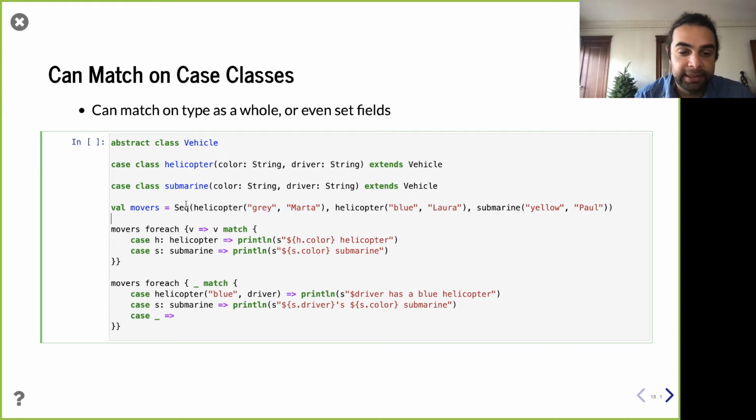So given these things, we can go ahead and use pattern matching on them, right? We can match on the type of the case class. If you give me a helicopter, now we know it's a helicopter. So at this point, when I use it in this portion, the type of H is a helicopter. It's no longer just an abstract vehicle, it's a helicopter. So I can call .color on it. I, of course, can match submarines and do that.